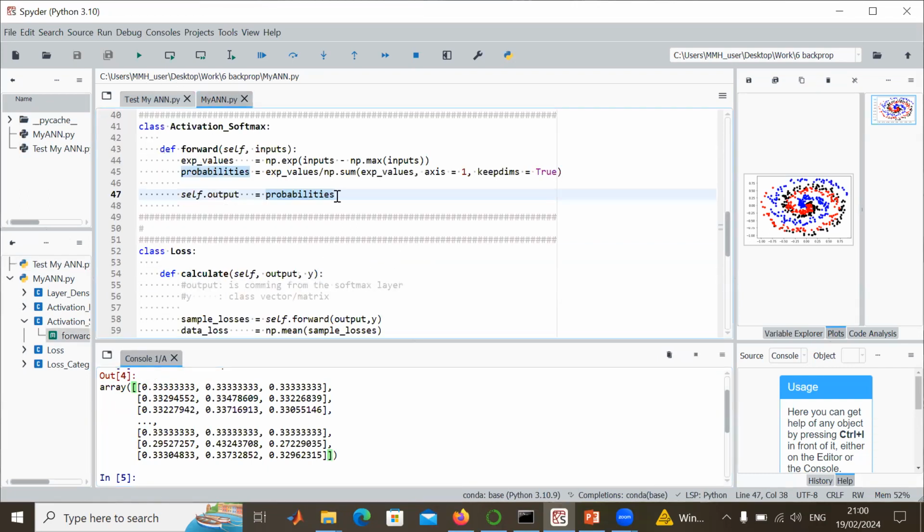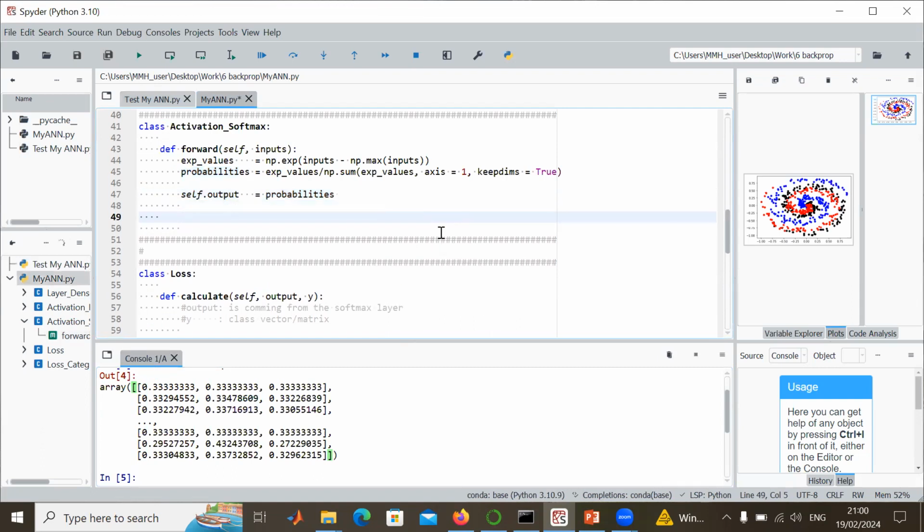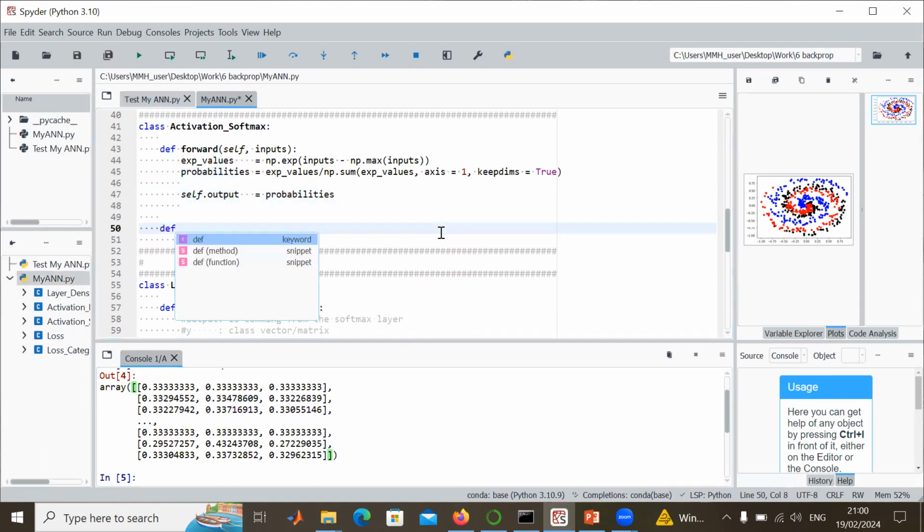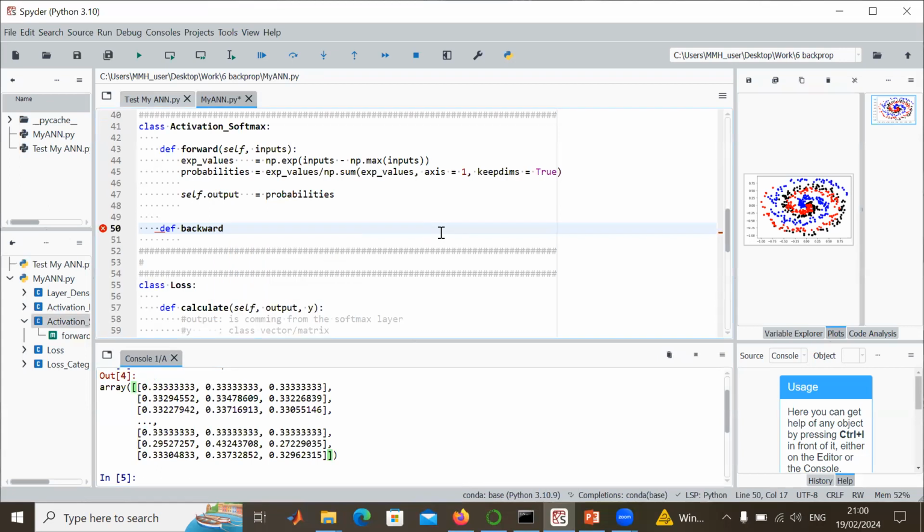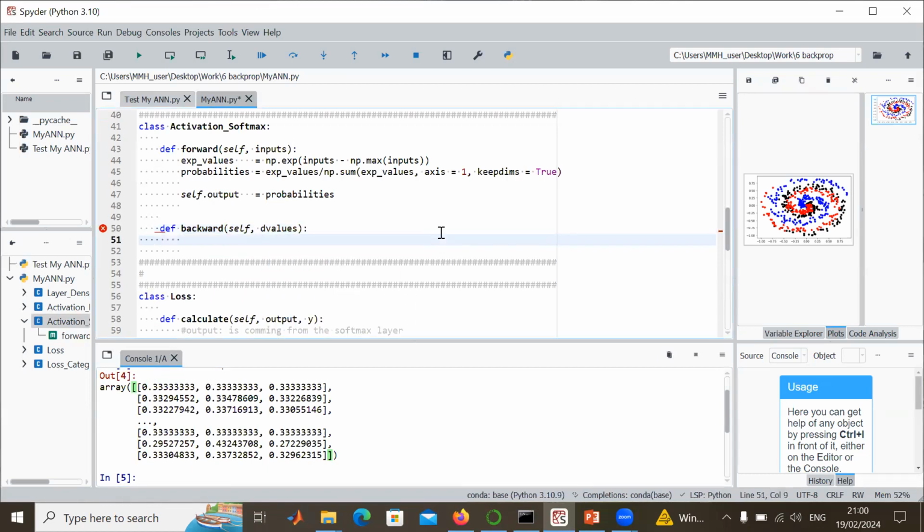So let us just go to the softmax class and add the backward part. Of course, we use self again. And here are the d values as an input, which is the outer derivative from the layer which is below the activation layer. So in order to calculate the Jacobian matrix, we have to take every entry for every observation from the probabilities that we calculated already and saved under self output.